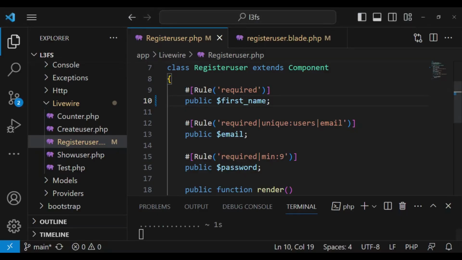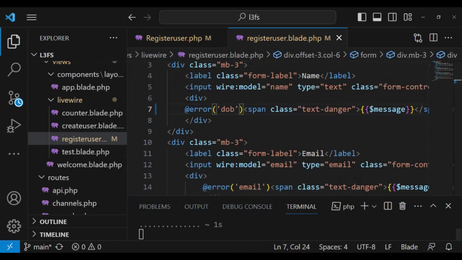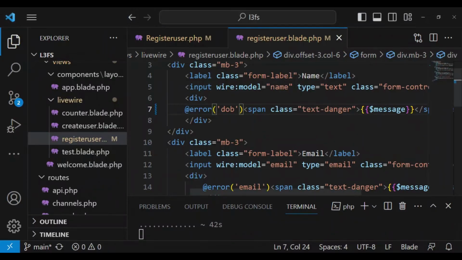But another example would be for date of birth. For example, you have written it DOB. Let us assume that is a field for the date of birth, and also in our register user, we have DOB. In this case, we will have a problem. When we attempt to submit, now it will tell us DOB field is required. And it might have some unnecessary challenges.